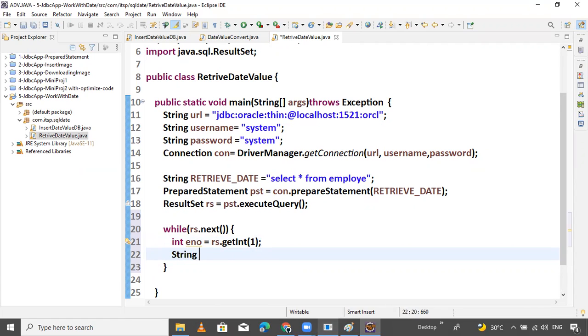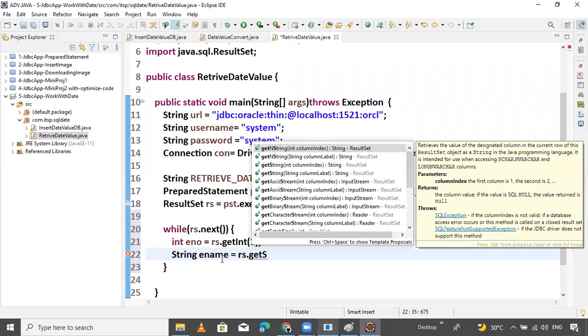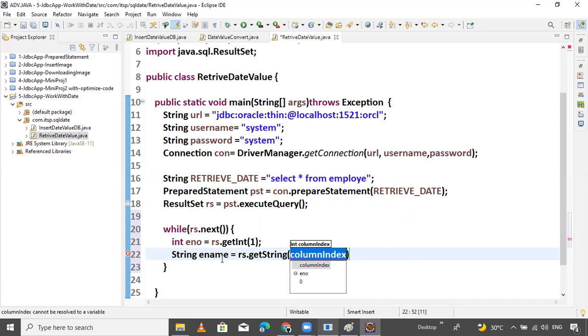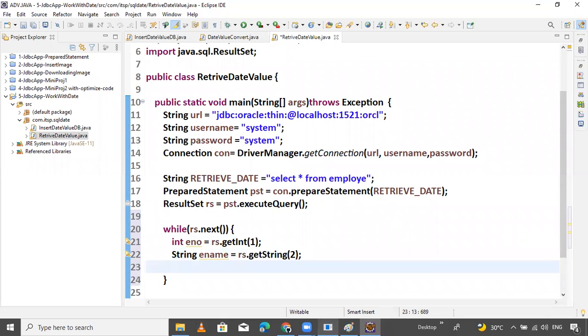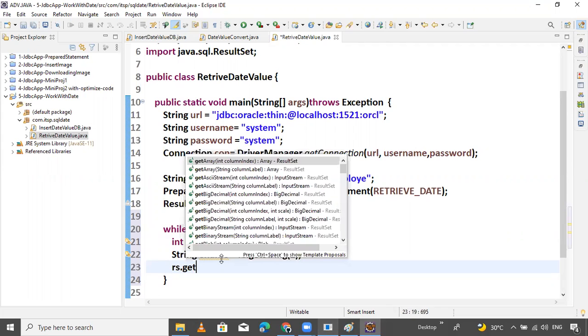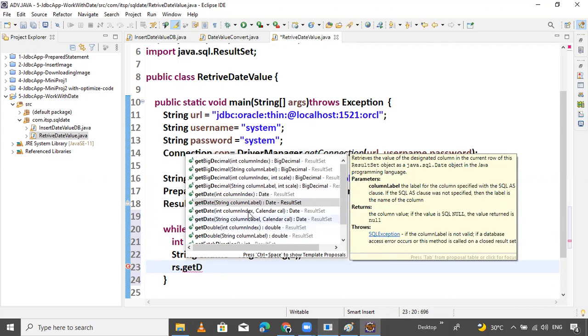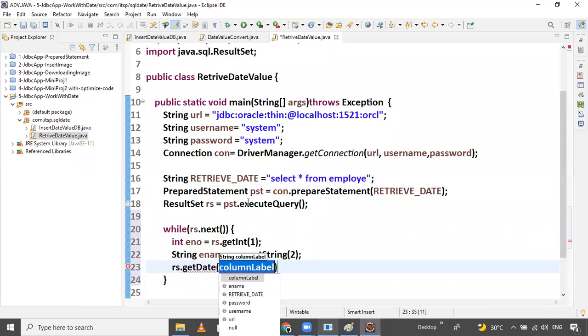Then simple, String employee name equals rs dot getString method, passing column index two. Here you will get a name like Radhika. Now this is the important one. I want rs dot getDate. The getDate method is there, and its return type is a date, from the ResultSet, third column.